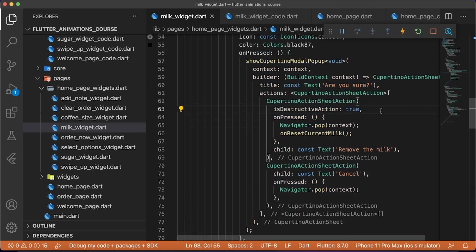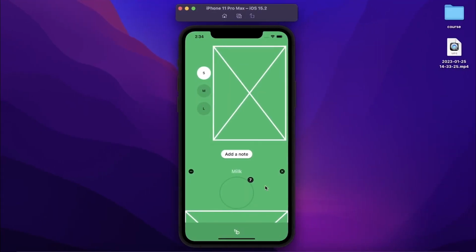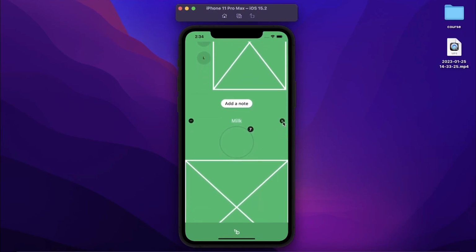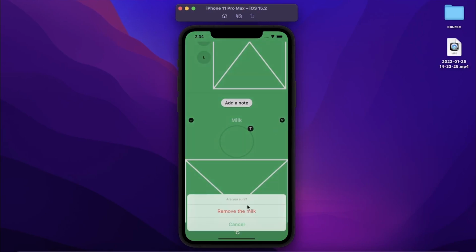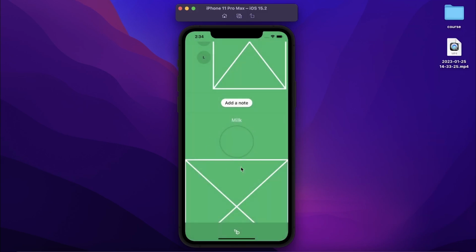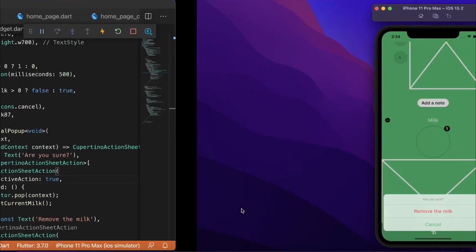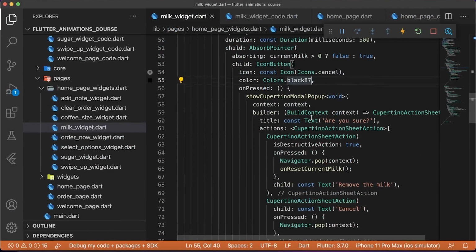And let's save. Now, when we go back, you will see that when we click on the X like this, it will trigger this little animation from the bottom of the application. And you will have the option to remove the milk or cancel. If you click on remove the milk, this will restart the milk animation from start. Okay, so this is what will create this widget. Let me show you how it works.